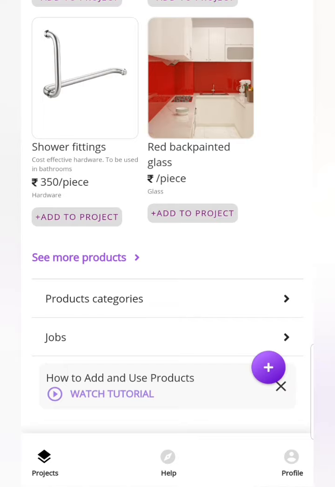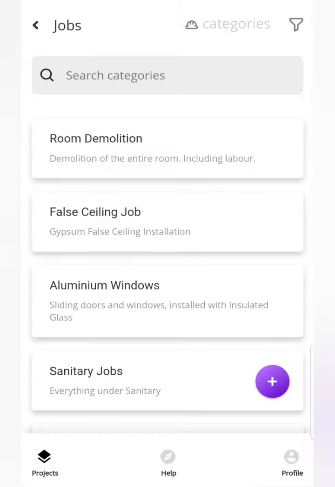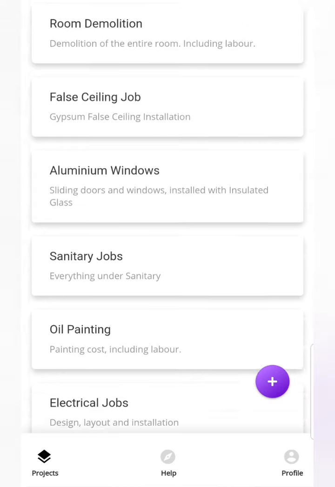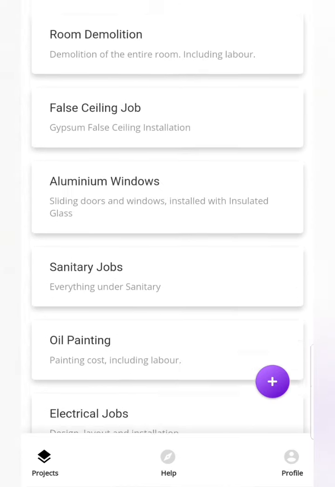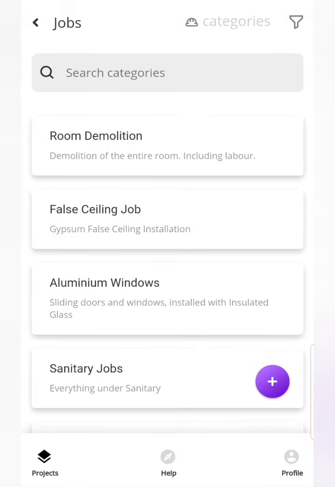Now let's go to the jobs section. Jobs are basically the on-site operations that you conduct inside your projects. This is one of the most important features. It also has two applications. One is that you'll be able to add and maintain all the data of all your jobs, like what pricing and what contractors will be able to do these jobs for you.